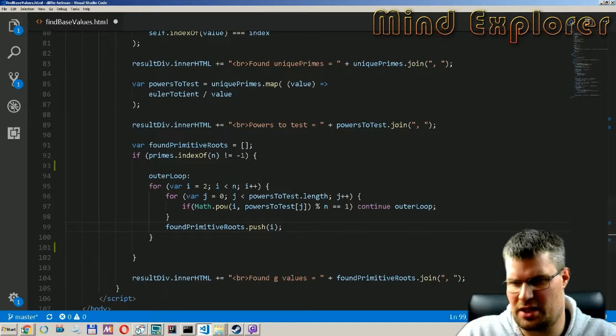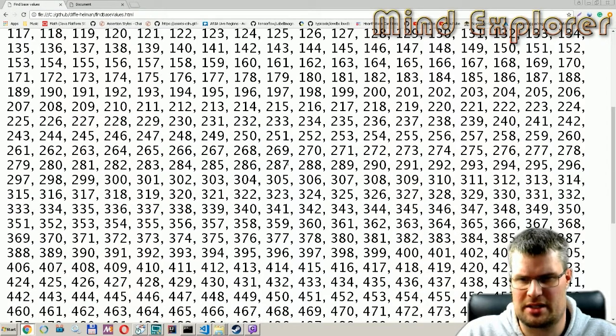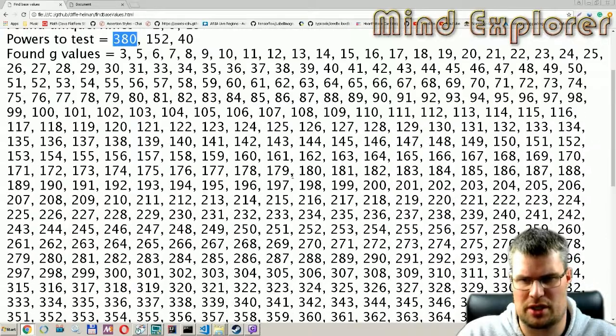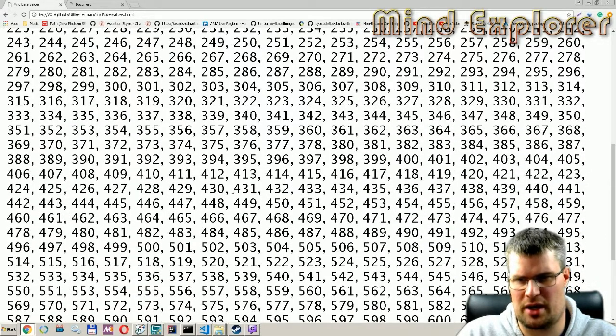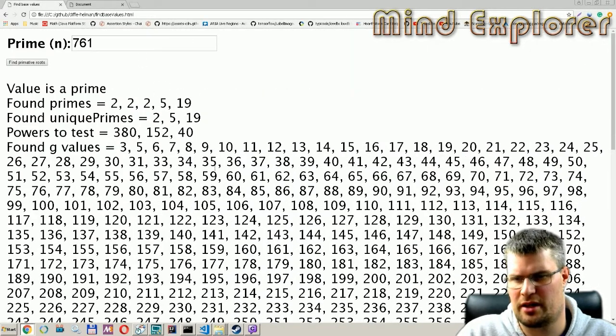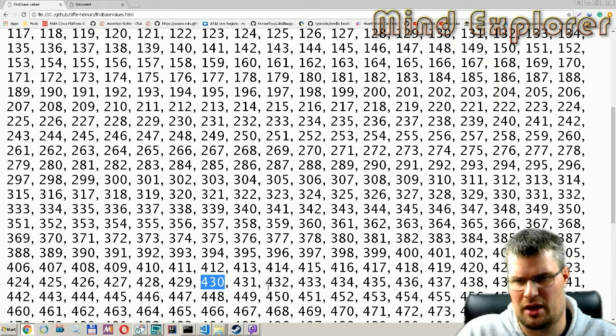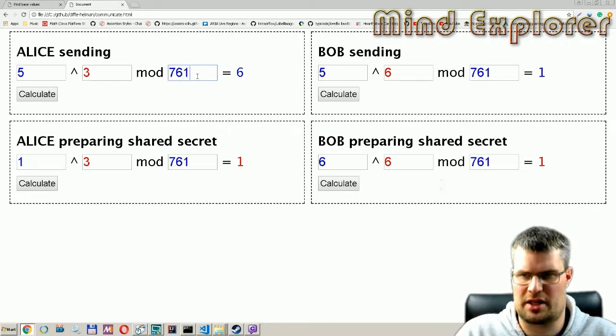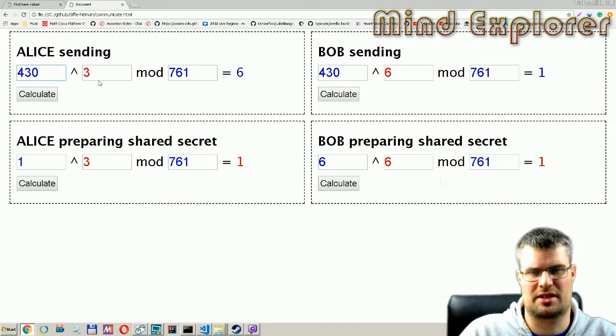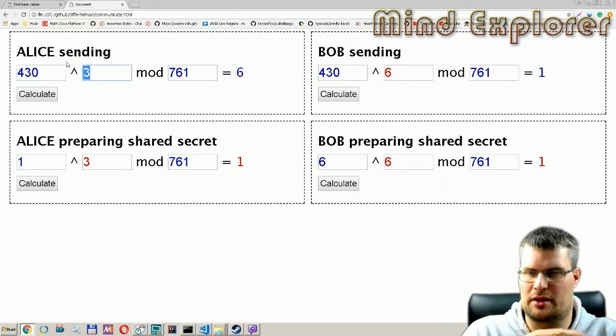And as we see in our little test here, we get a lot of those. So for 761, we can just pick one here. 431. It can actually be a number that is not prime, 430 for instance. So if I take 761 and 430, those are the numbers that Alice and Bob come to a conclusion that they want to use.